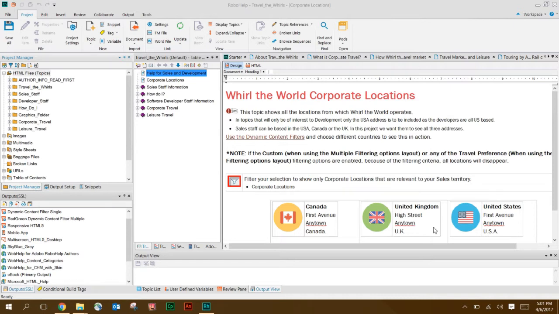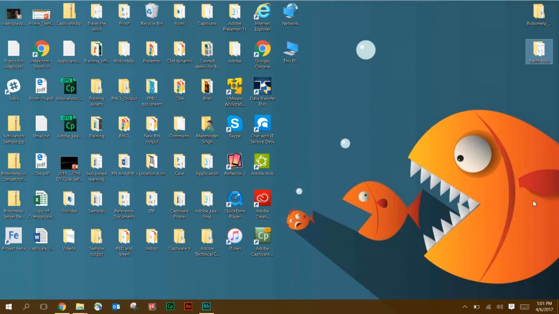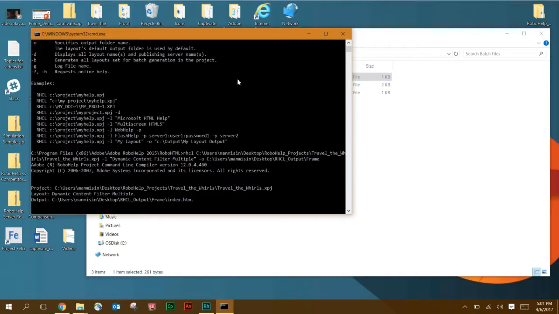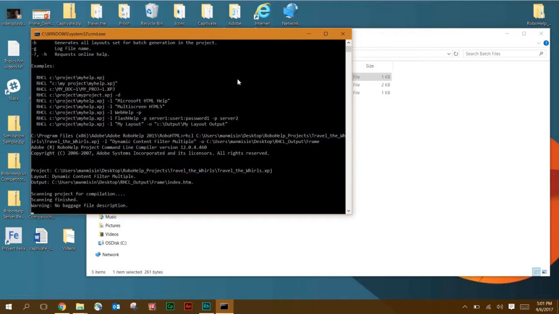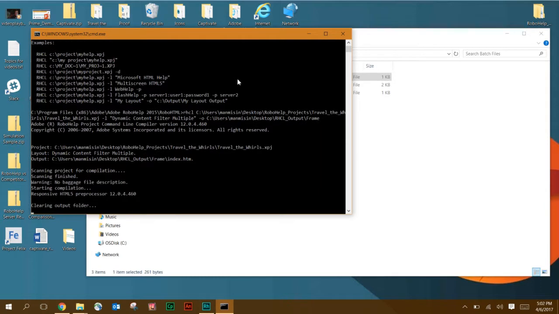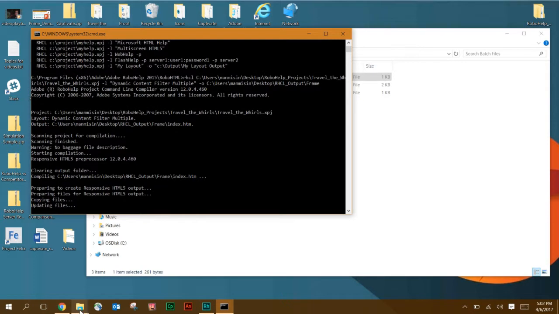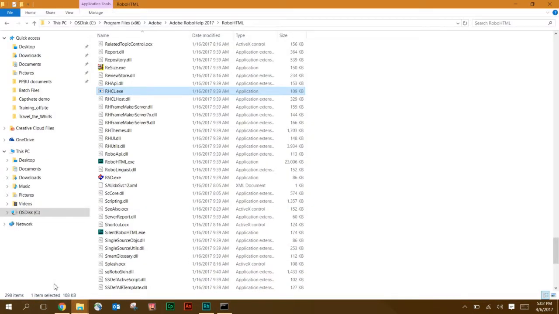Let's have a quick look at one of the samples that I've created for my projects. I've created a batch file that publishes my project from the command line. Once I launch it, it starts publishing my project at the desired location. What makes it possible is the utility that comes along with RoboHelp that you would be able to locate in the installation folder. That's called rhtl.exe.